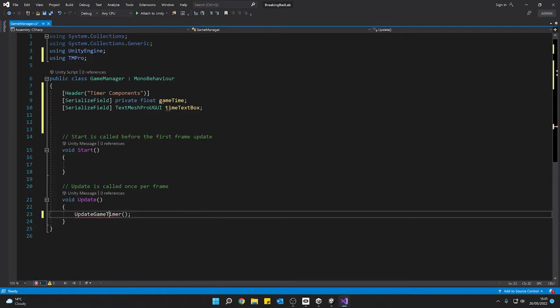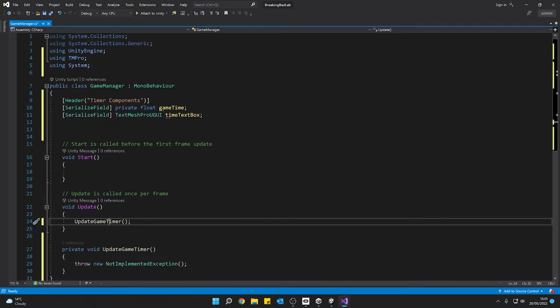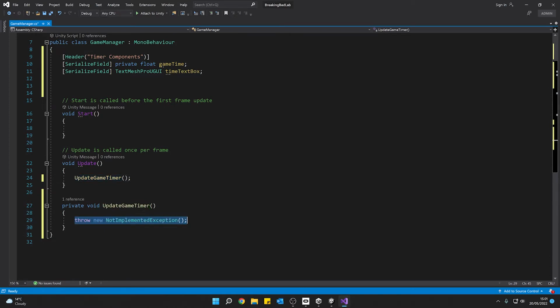This doesn't exist yet, so we're going to click on the squiggly little line, hold Control and full stop, and generate the method for updating the game timer. And here's where all our code is going to go. So what will happen is every single frame, the update will run, and it's going to call this method and put us here. So what's the first thing we need to do?